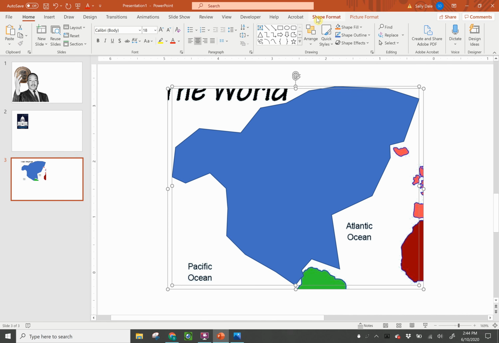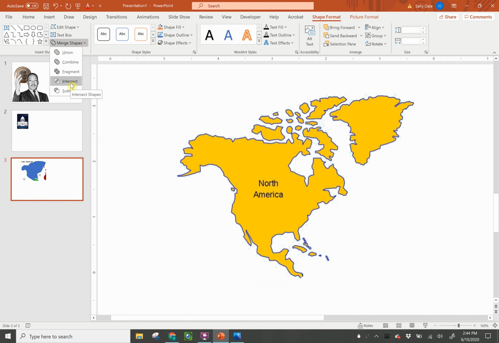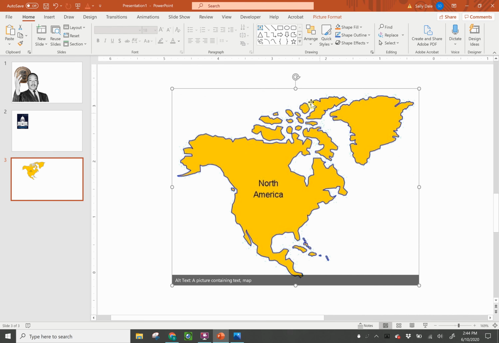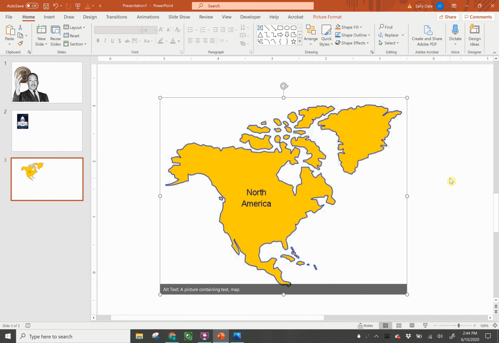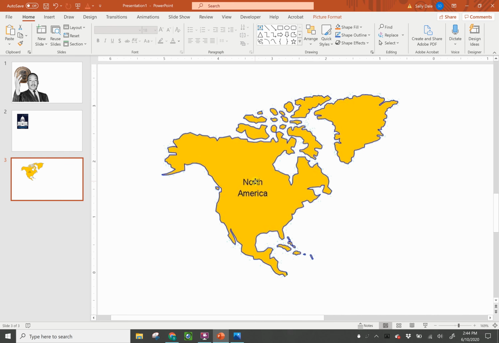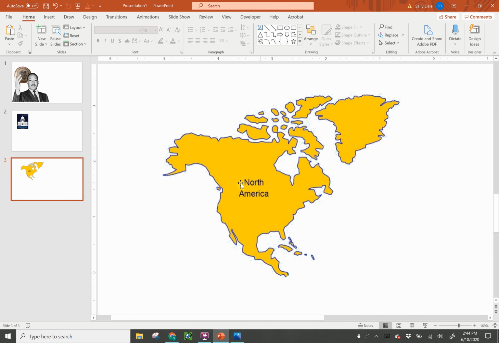Then I'm going to come up here to where it says Shape Format. I'm going to go to Merge Shapes, and I'm going to choose Intersect, and that's just going to sort of cut out the picture. So now I have just North America there. Okay, the last thing you might need to do is, you might be saying, well, I don't want it to say North America, and that's a pretty simple fix as well.